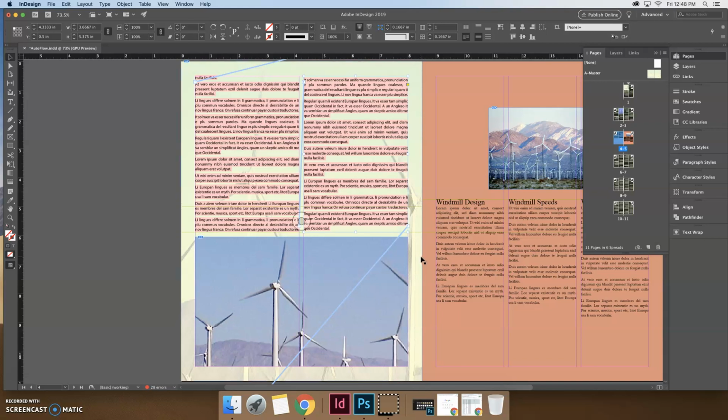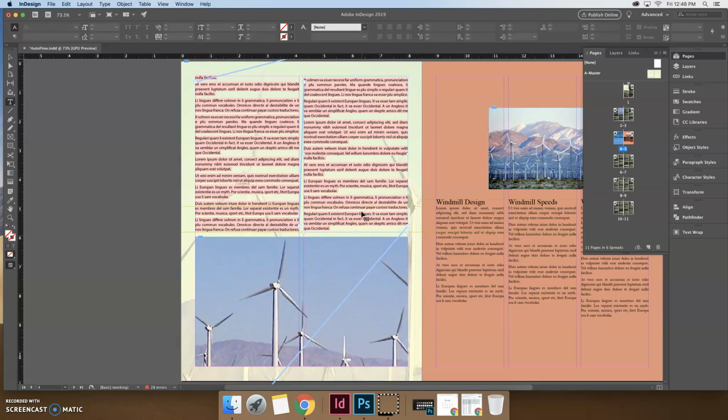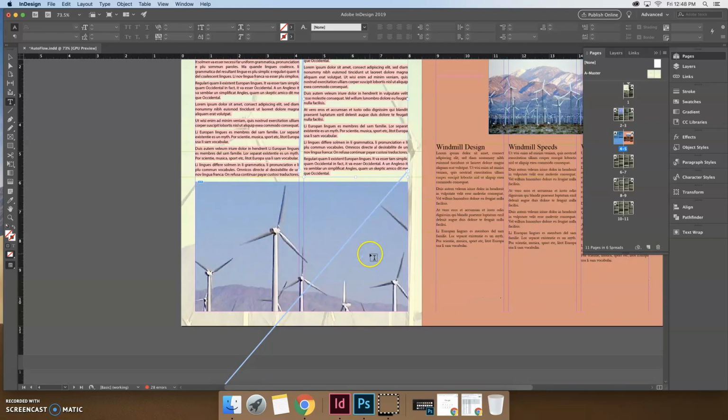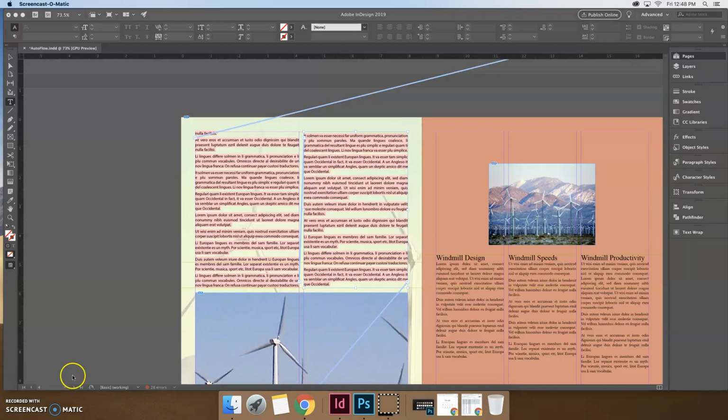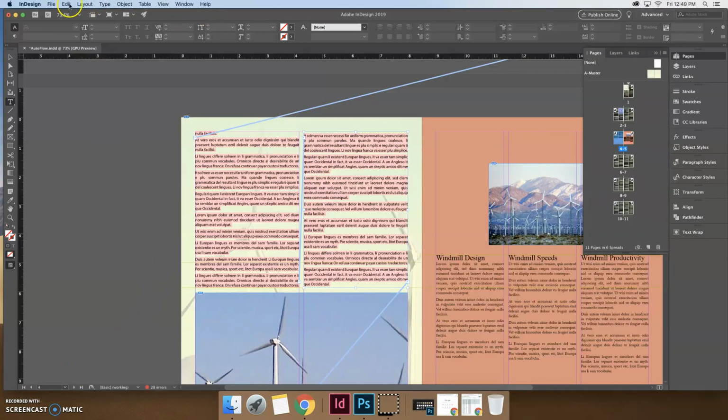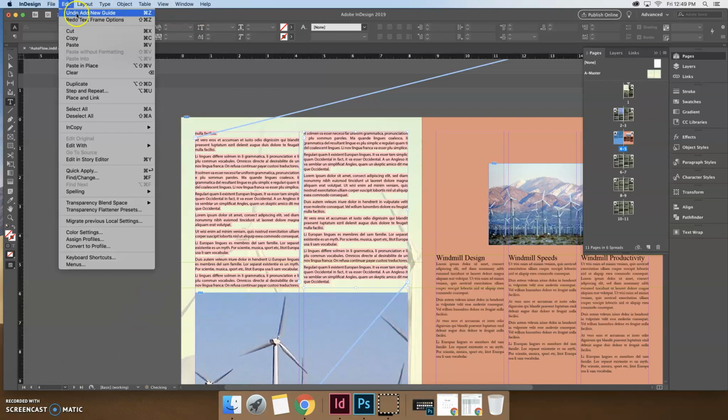Alright, the next thing we're going to do is get our type tool. So press T, get your type tool, and then inside the new text box, type continue on page X. Where did it go? It's not doing what I want it to do. Let me pause. Alright, so I'm going to undo the last few actions that I did. I'm going to undo text frame options, and I'm going to leave my new guide there.